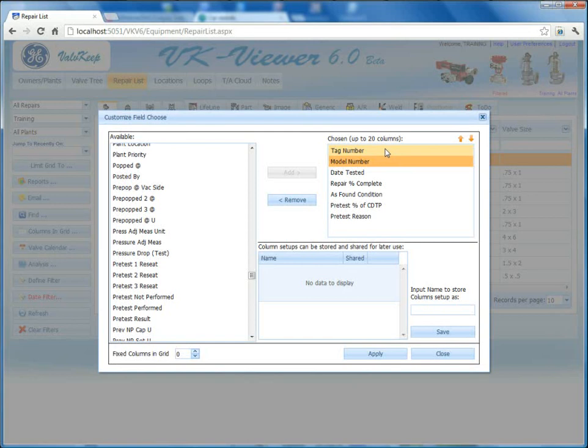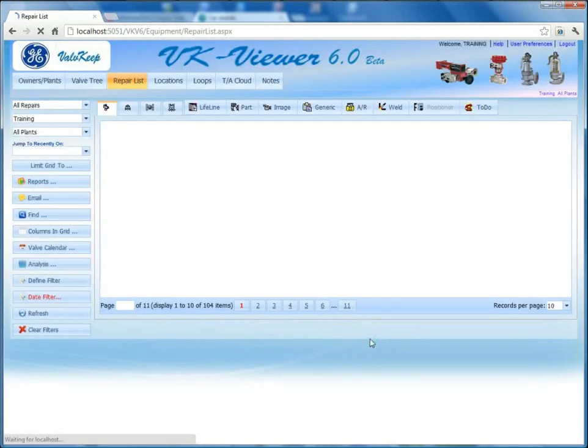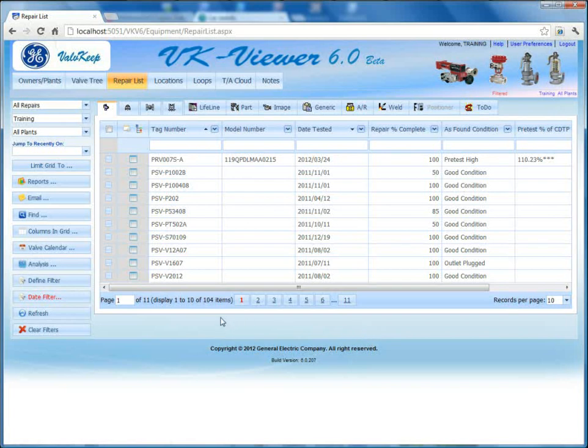And now my report is going to contain tag number, model number, date tested, repair % complete, as found condition, the pretest as a % of cold diff, and what the result of the pretest was. I'm going to go ahead and click apply. And my grid changes to show me all of those columns.